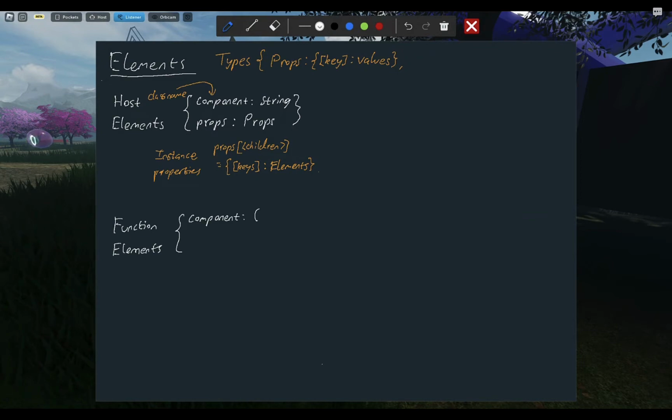So here the component instead is a function from props to some element, and the props are just some prop table. So you can think of this as a decomposed function application. You've got the function that can take in props and output an element, and you've also got the props, but you've kept them separated for some reason, and we'll see why.